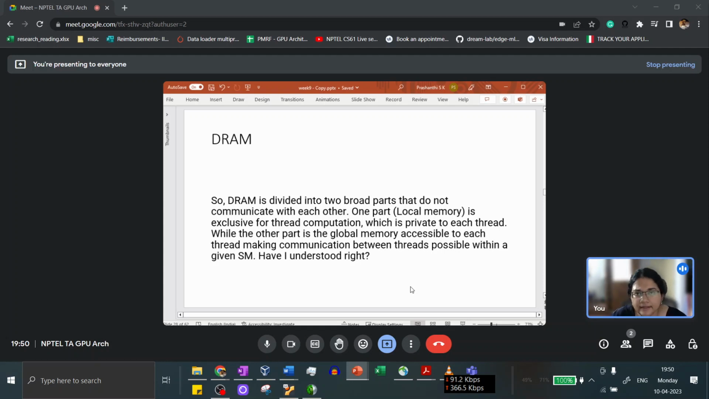Okay. So the next question is about DRAM. DRAM is divided into two broad parts that do not communicate with each other. One part, local memory, is exclusive for thread computation, which is private to each thread, while the other part is the global memory accessible to each thread, making communication between threads possible within a given SM. Have I understood this correctly?